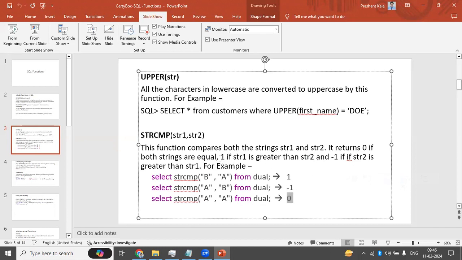See this one, it returns 1 when string 1 is greater than string 2. So B is greater than A, because B comes after A. It has some value, call it the SQ value. B is greater than A, and C is greater than B, since it has a higher value than B. That's why it gives output as 1.